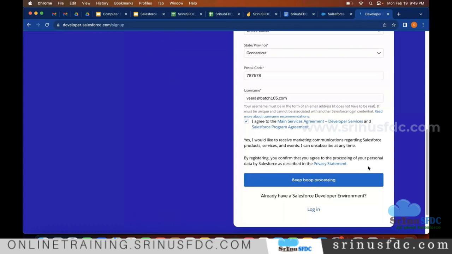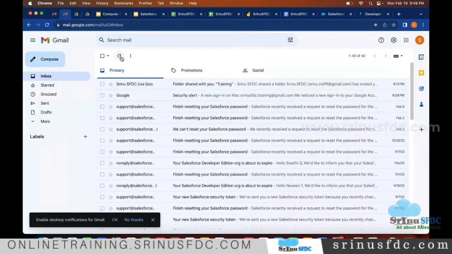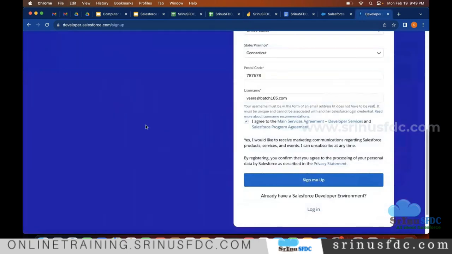When you click on sign up, it may take a few minutes. We can check your email. Maybe you have to wait for 2 or 3 minutes sometimes. Now we registered, and we get instructions to our email on how we can log into the Salesforce account.